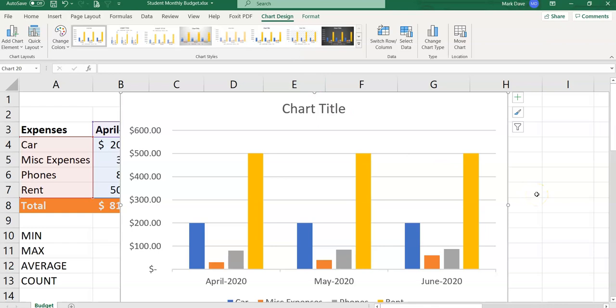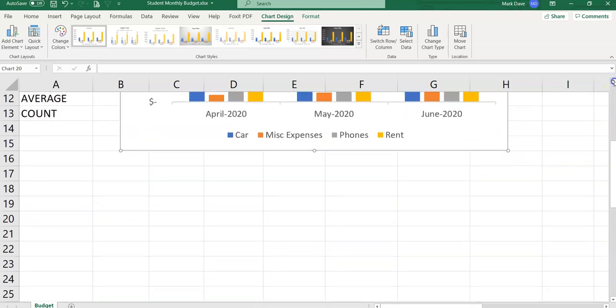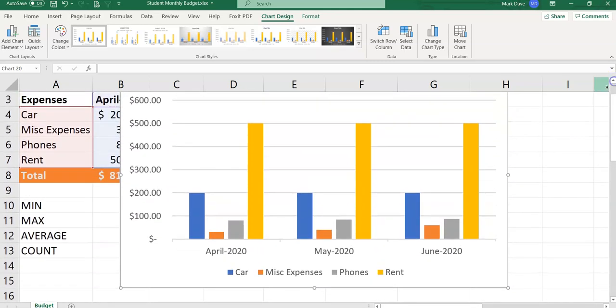The chart has been inserted. Your colors may be different for some of the bars, but as soon as you insert the chart, you can see at first glance that the yellow bar is the highest. If you go down a little bit, the yellow bar is for rent.